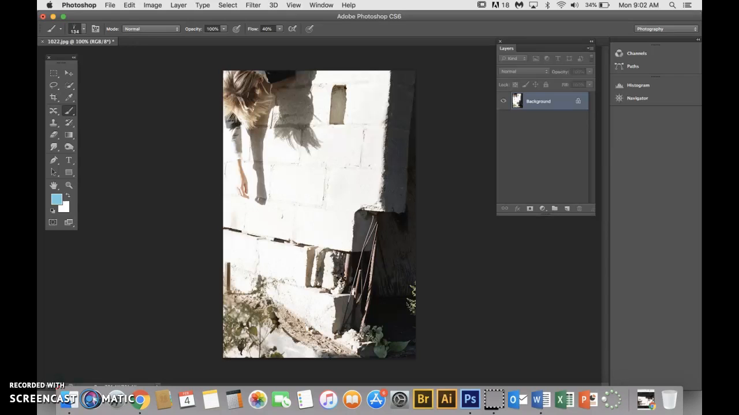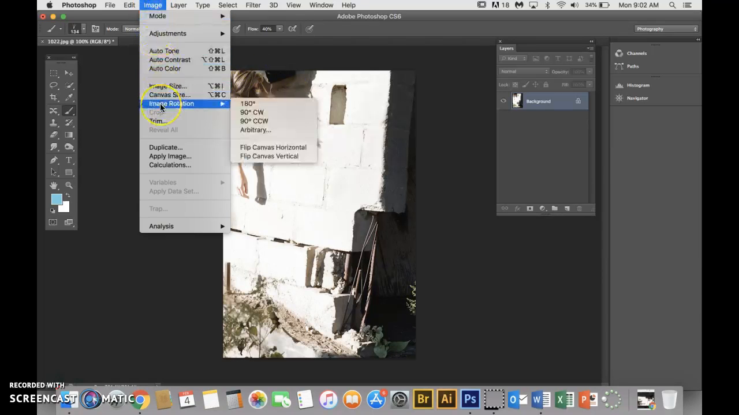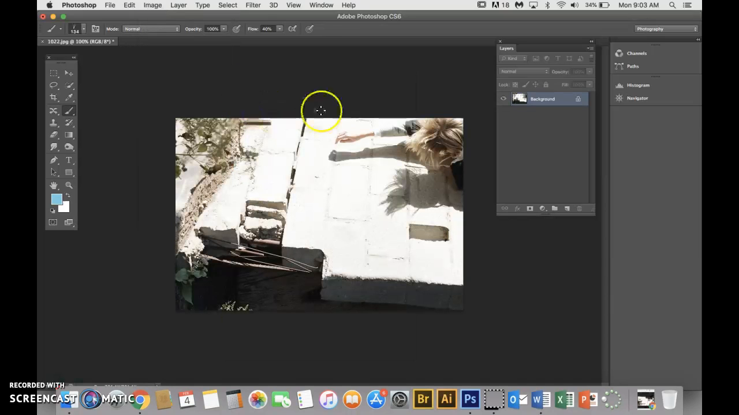Now my image automatically defaulted to vertical. So there's ways that you can change the alignment. You can go to Image, Image Rotation, and then maybe you want to flip it, maybe you want to rotate it just 90 degrees at a time, and you can even go clockwise. I'm going to go clockwise, and I didn't shoot my image this way, but I think it's kind of an interesting composition, so I'm going to go ahead and leave it this way.